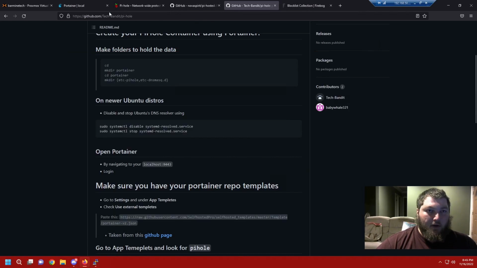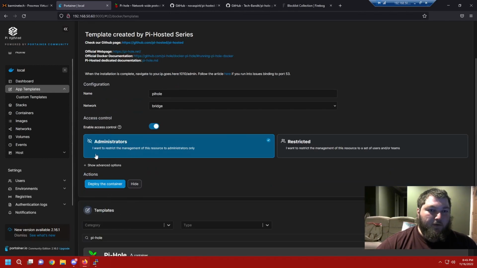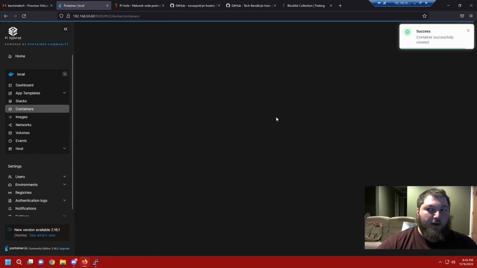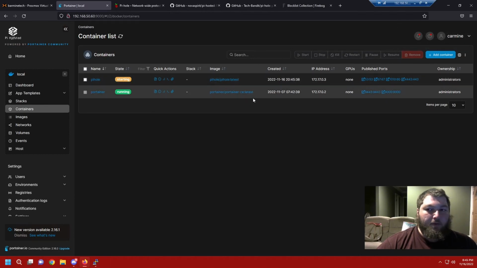We can minimize it. We come back over to our Portainer. We're all set to deploy this container now. After I go in there, I'm just going to click deploy container. As you can see, it was successful. We're going to wait for the container to start up.